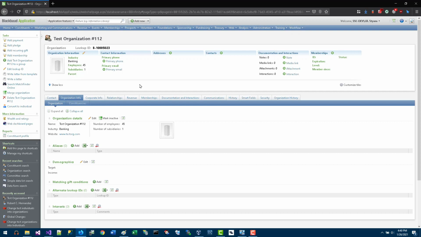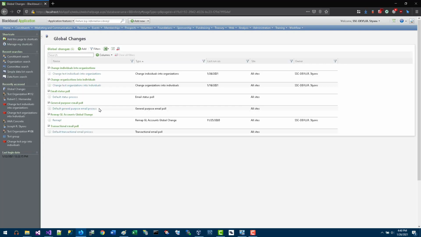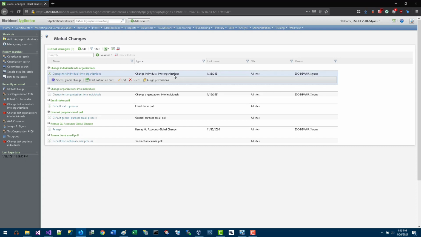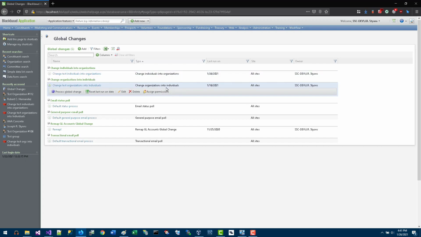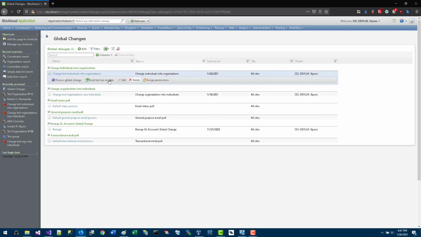So that's no good. To deal with those, it would be tedious, right, to go through and find every single one of these records and click this task. You might have to do it 1,000 times or 10,000 times, depending on how big the conversion issue was. So fear no more. We can deal with that. There are two new global changes that you'll see under Administration, global changes. One of them changes individuals to orgs, and the other one, you guessed it, changes orgs to individuals. These are two separate global changes, but they behave, of course, in very similar ways.